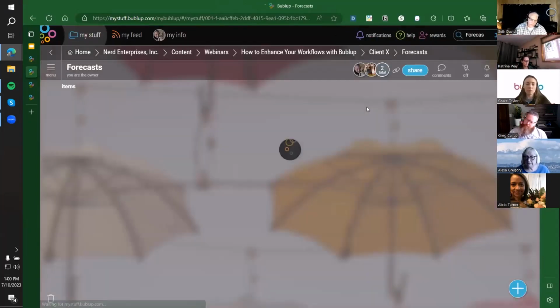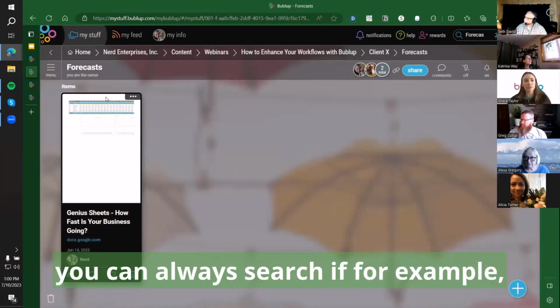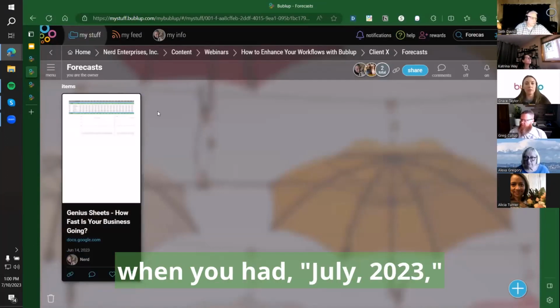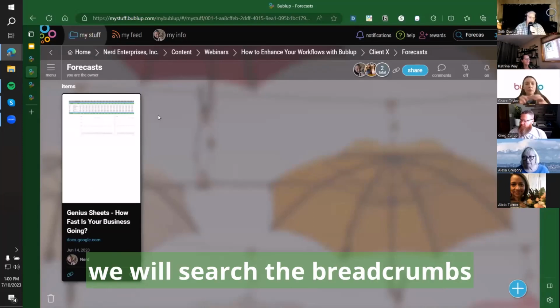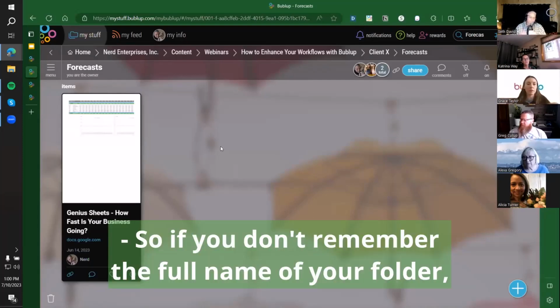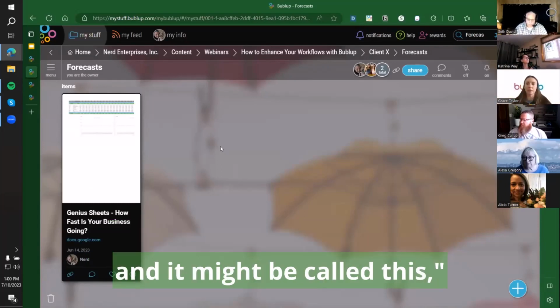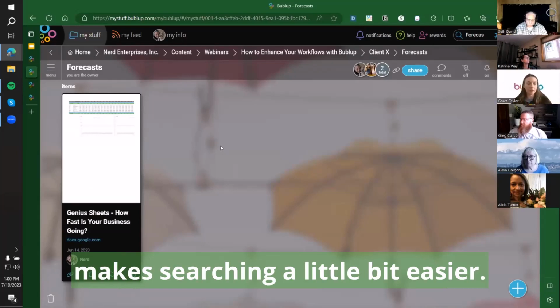So that helps. To point out a little bit earlier, you can always search. For example, when you had July 2023, we will search the breadcrumbs as well. So if you don't remember the full name of your folder, you can search, I knew it was inside this folder and it might be called this. Makes searching a little bit easier.